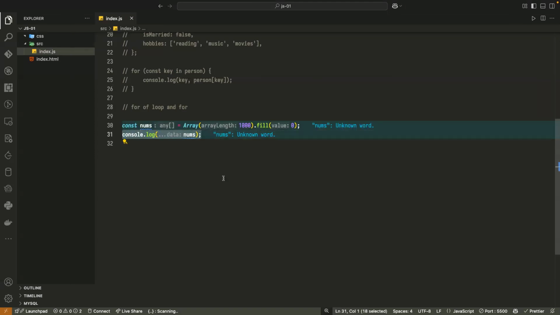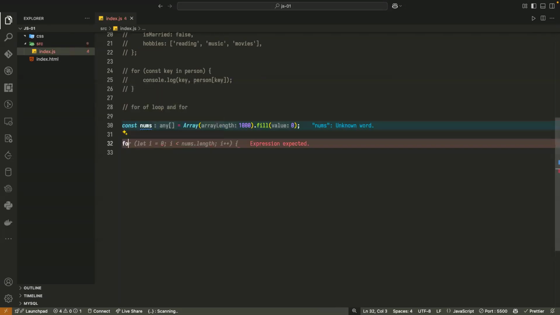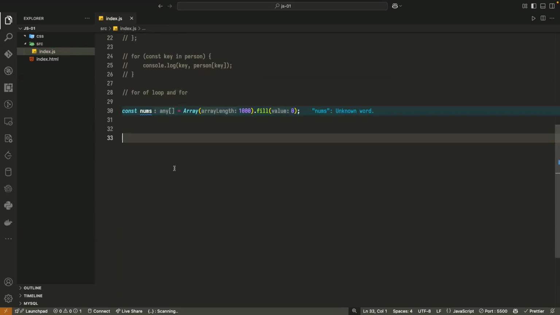So now what am I going to do here? Well, I can use both the for loop and the for of loop to loop through this array. So to use the for loop here, before I use it, if I want to loop through this array, do I know how many times I'm going to loop or not?